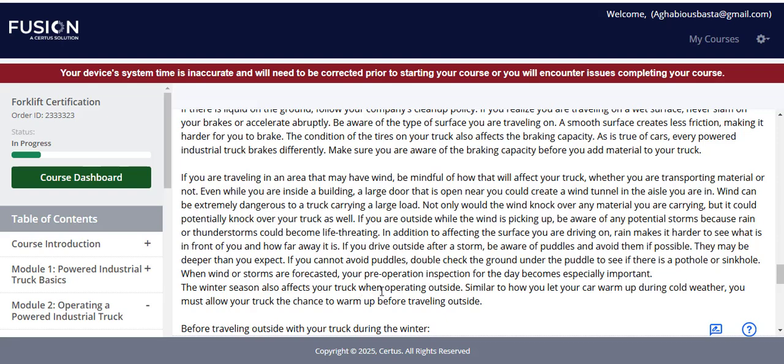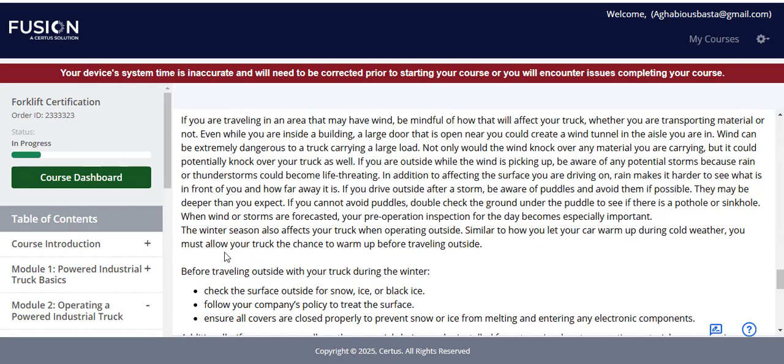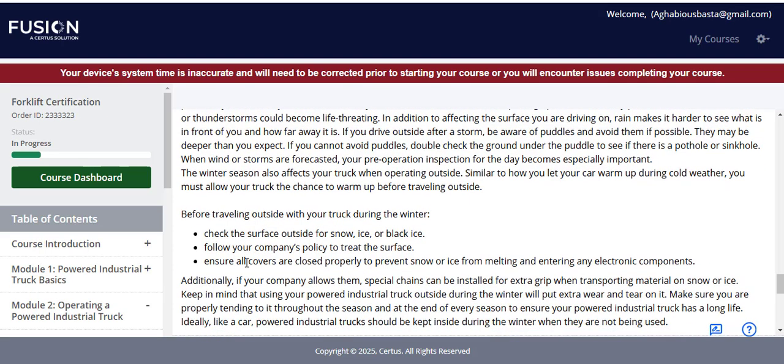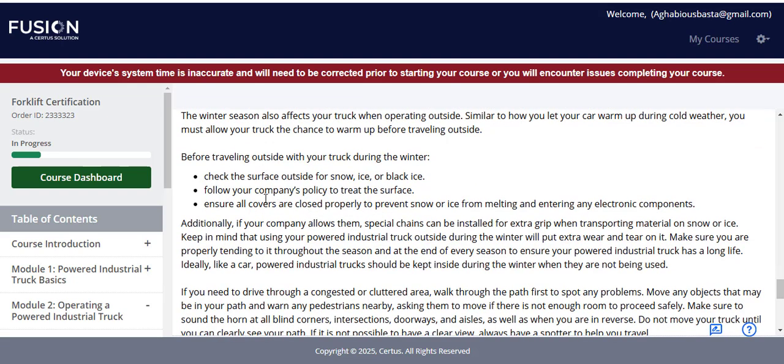The winter season also affects your truck when operating outside. Similar to how you let your car warm up during cold weather, you must allow your truck the chance to warm up before traveling outside. Before traveling outside with your truck during the winter, check the surface outside for snow, ice, or black ice. Follow your company's policy to treat the surface. And ensure all covers are closed properly to prevent snow or ice from melting and entering any electronic components.